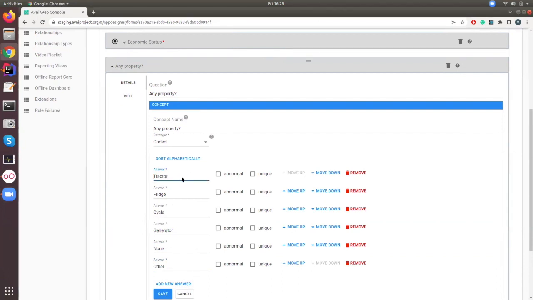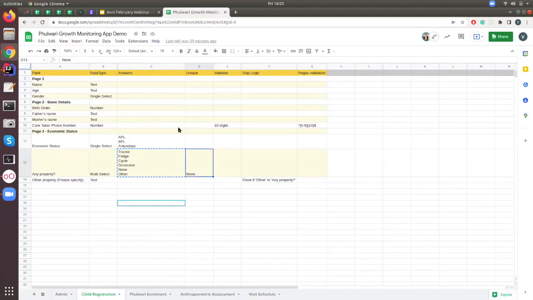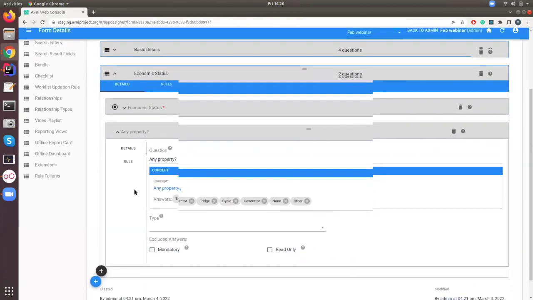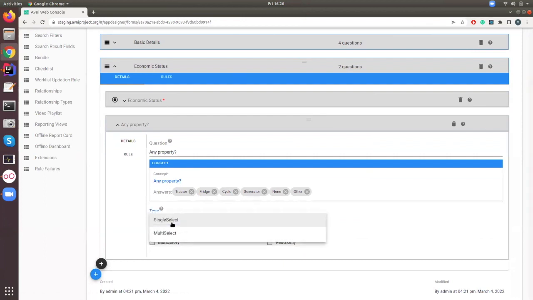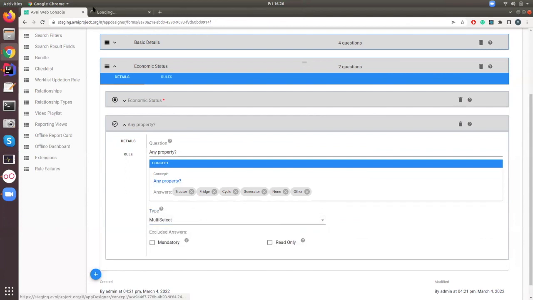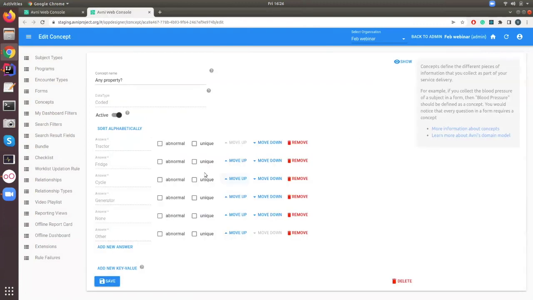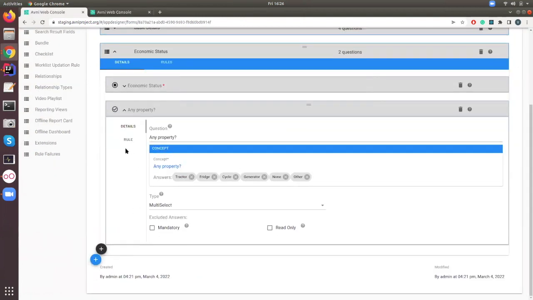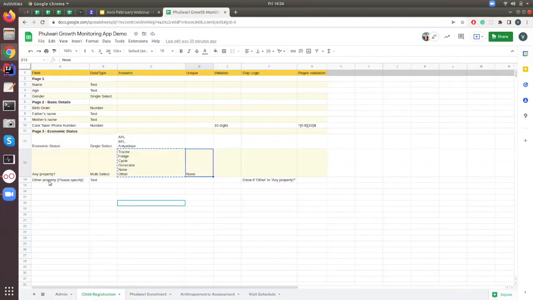And if you see here, the none is a unique type, which means that if I selected none as my option, the user should not be allowed to select any other option. Okay, so I think I skipped that. So this is multi-select one, and I'll just mark this concept answer as unique. So let me edit that. None has to be unique. I skipped it while creating the concept, so you can also do it from here. And there is the last one, which is other property, please specify.